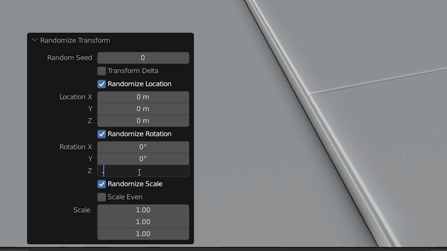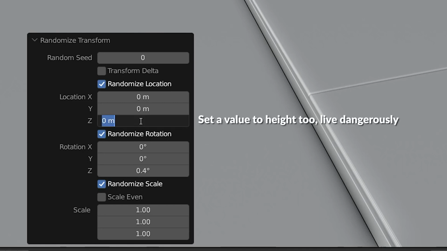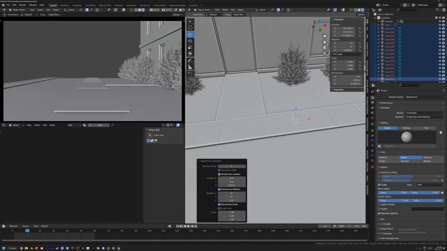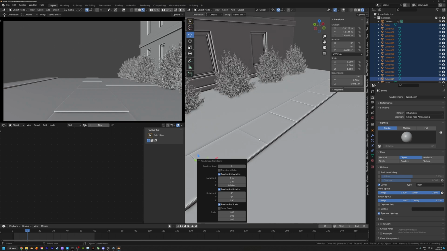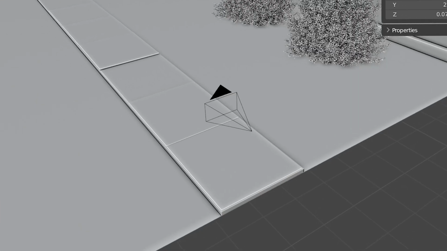transform, and now we can put in a value on the Z axis for how much we want to randomize that rotation, and voila. Is it an extra step? Yes. Is it better? Also, yes. But what about the camera?